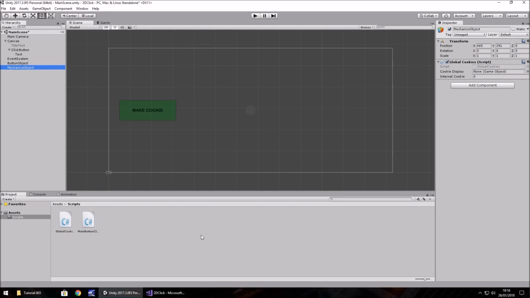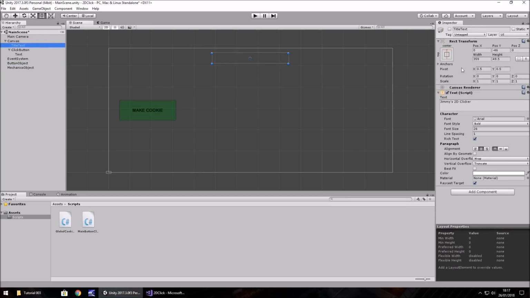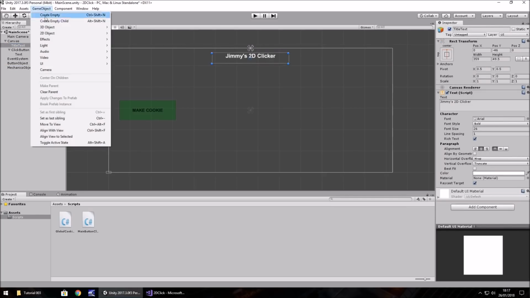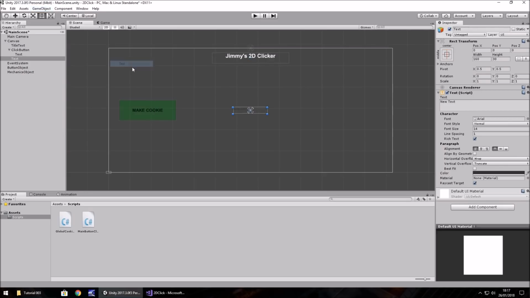So as we can see over here, although we've declared 3 variables, we only see the 2, and that's because, like I say, the static one doesn't appear here, but I like to have the internal version. So cookie display, let's create a game object just like this title text here, which I'm going to turn back on now. Then game object, UI, text.